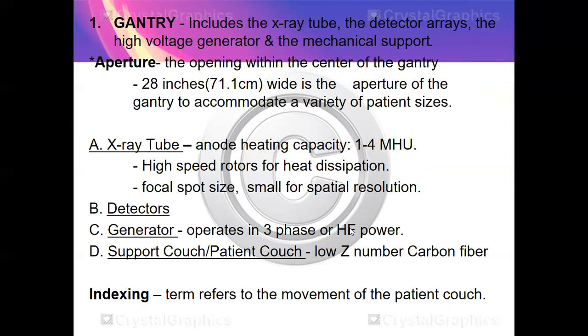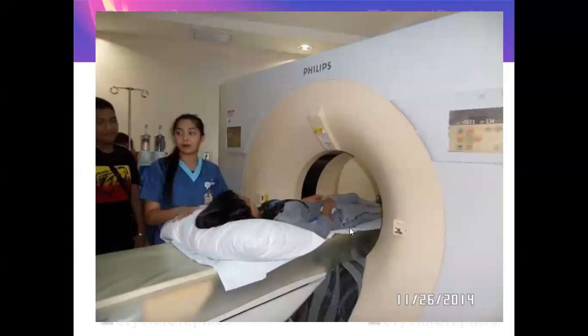Another term is indexing. Indexing is a term which refers to the movement of the patient couch. Yung back and forth movement, yung up and down movement, sideways na movement ng table or ng couch or the patient support assembly, we call that the indexing. So movement, indexing, aperture is yung butas or opening. Ayan yung ating opening saan pinasok yung pasyente.